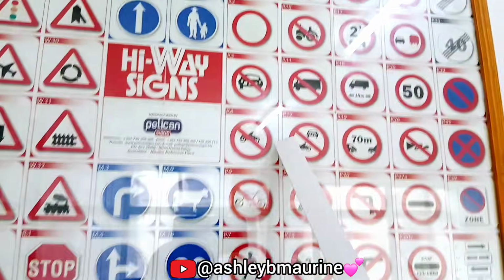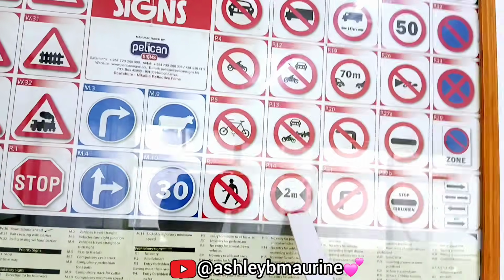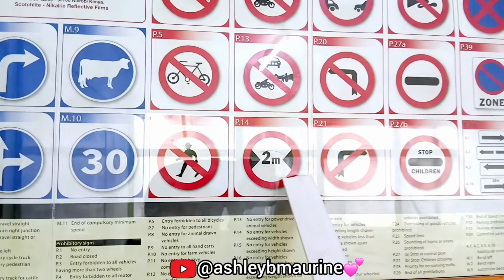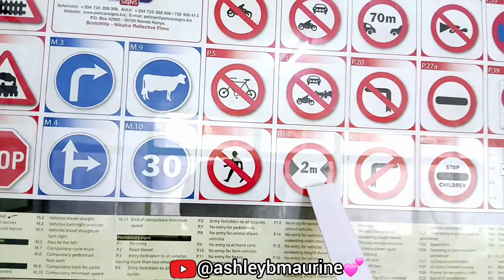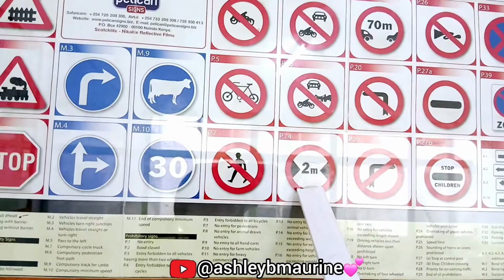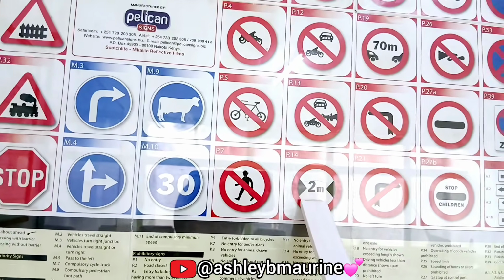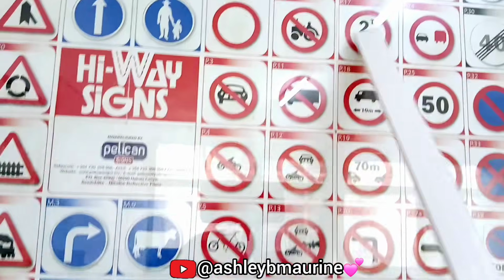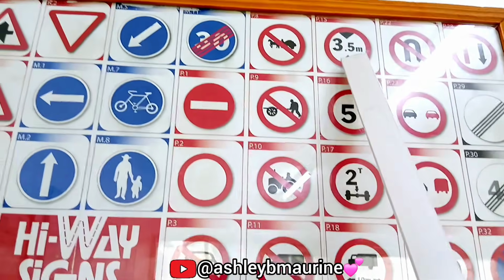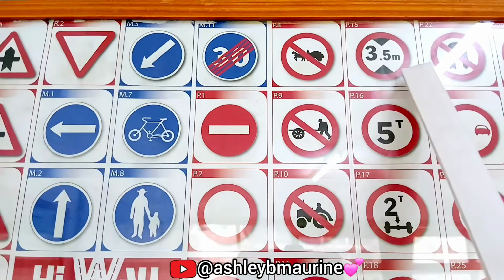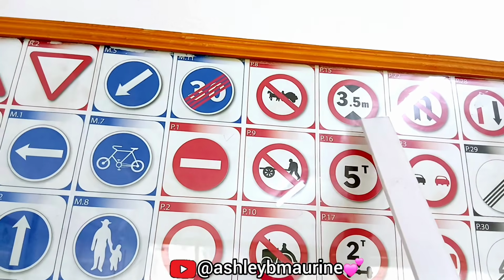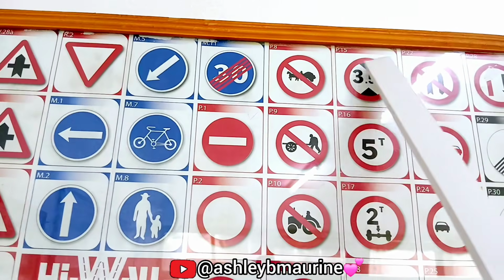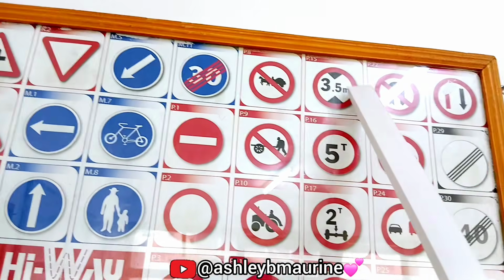So the difference is the arrows. The side arrows, it represents width. So you can simply say width limit, or you can say no entry of vehicles exceeding the width shown. We proceed with this. You can simply say height limit, or no entry of vehicles exceeding the height shown. So you'll find this sign on flyovers.